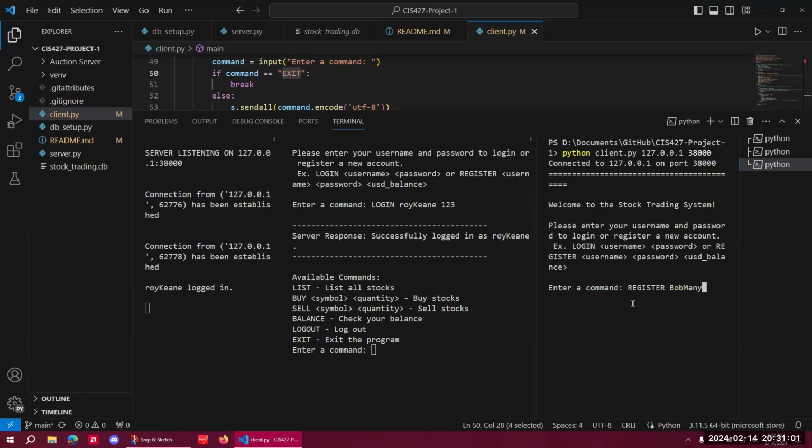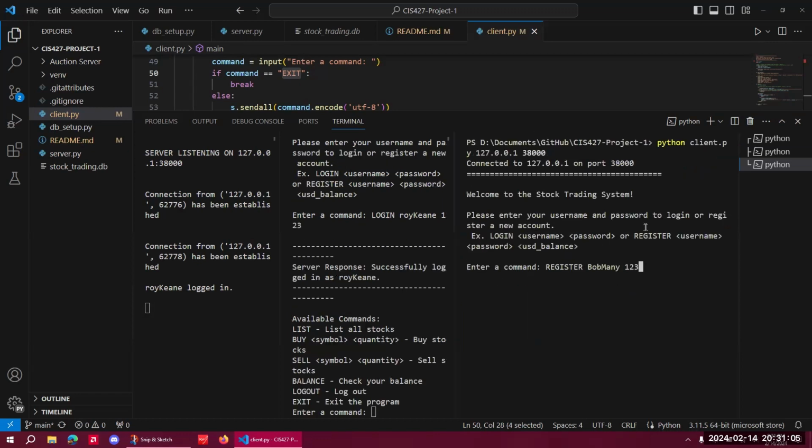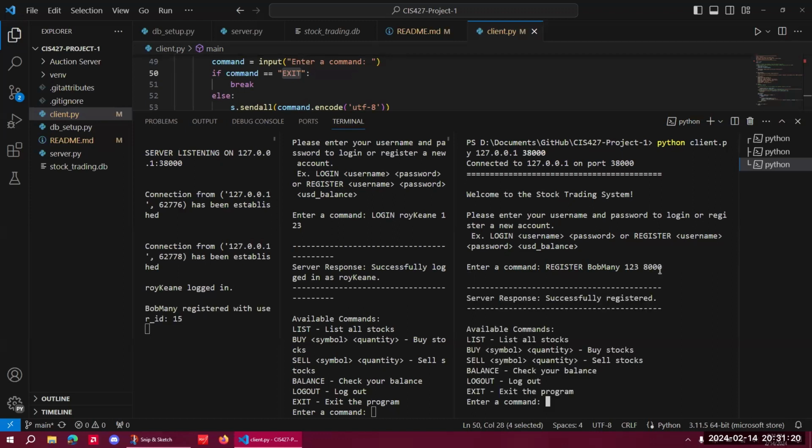Bob Manny 123. And for registration, you can see that we gave the user the ability to add their own balance, but this is not actually good practice. But for the sake of simplicity, we are just doing this. So let's just give him $8,000. So we are successfully registered.